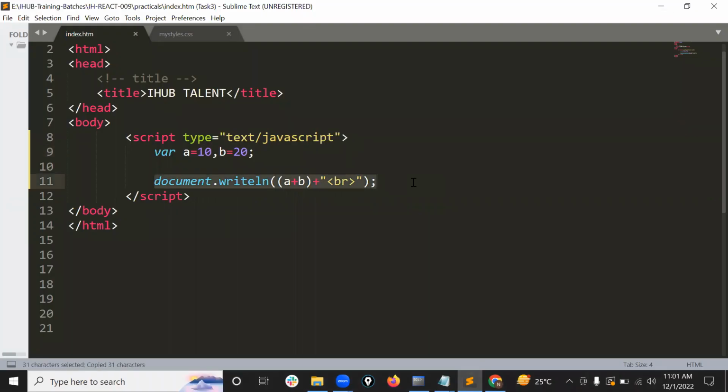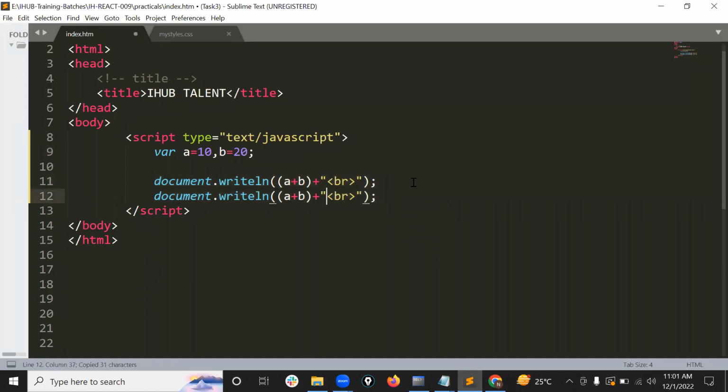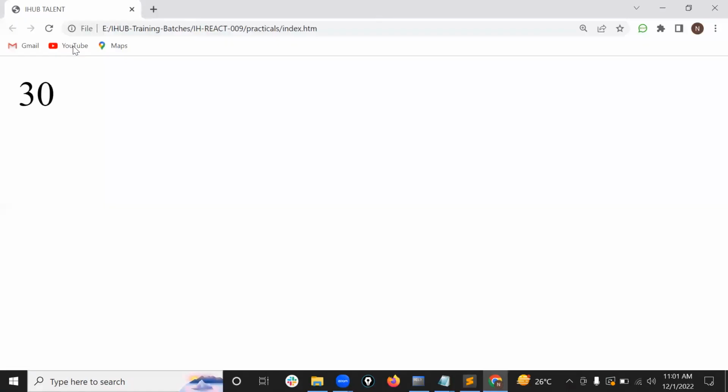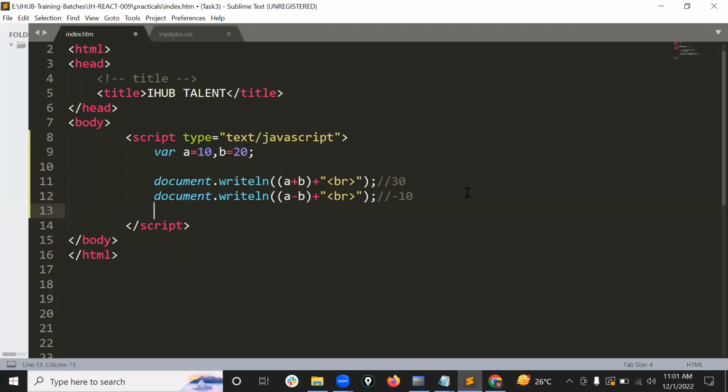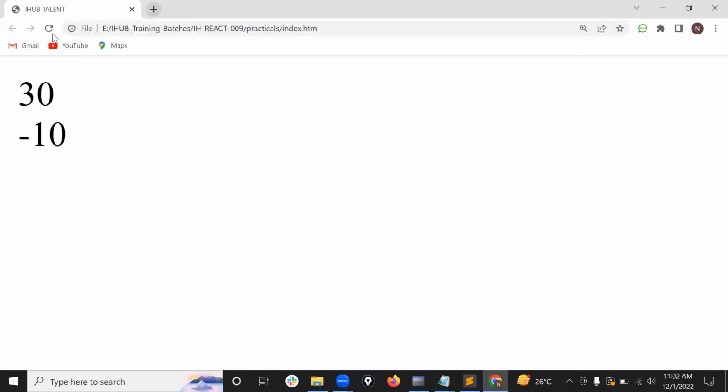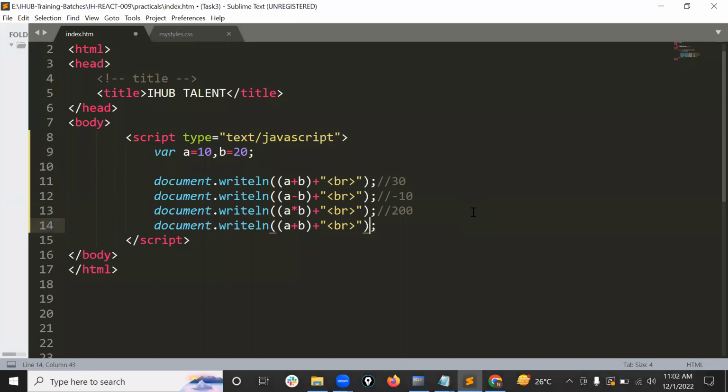Now tell me, here I'm giving minus: 10 minus 20. What output will come? Minus 10. Very good, because the greater sign is having the negative number. Next, what am I giving? Multiplication. 10 into 20? 200. Let's see, 200. Yes, 200.